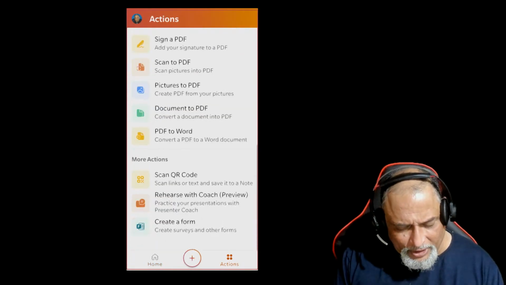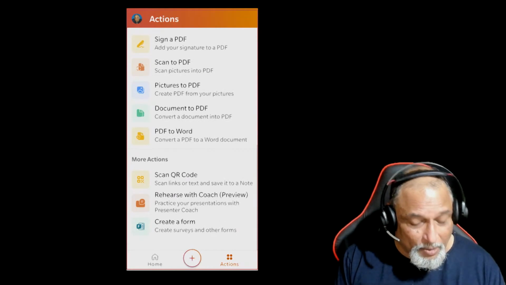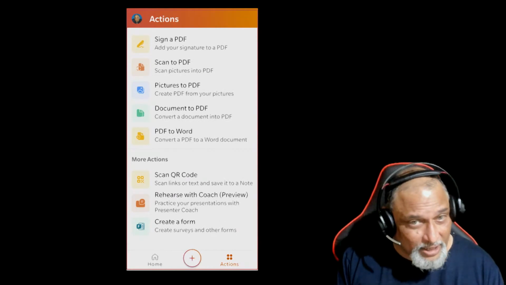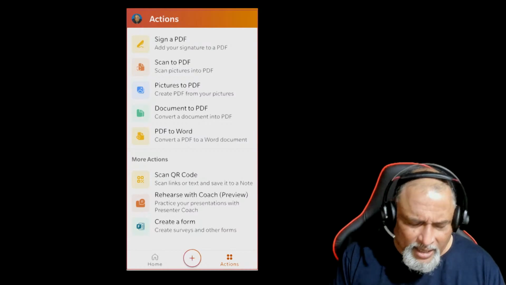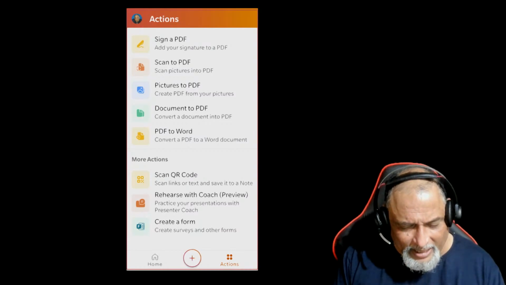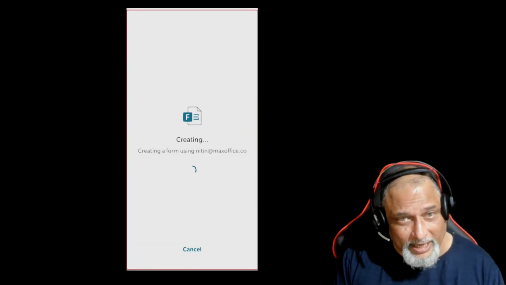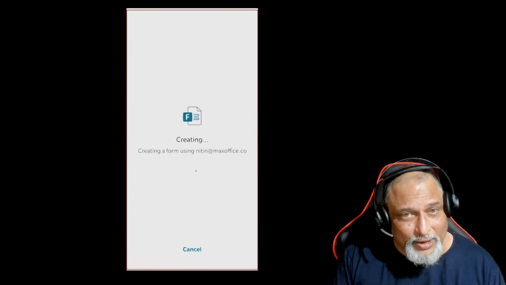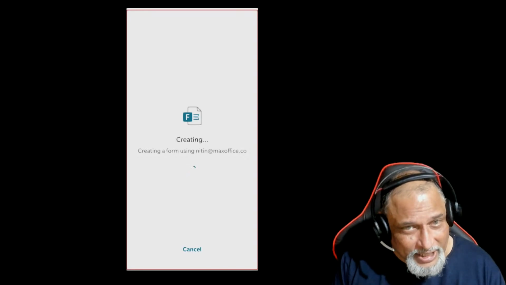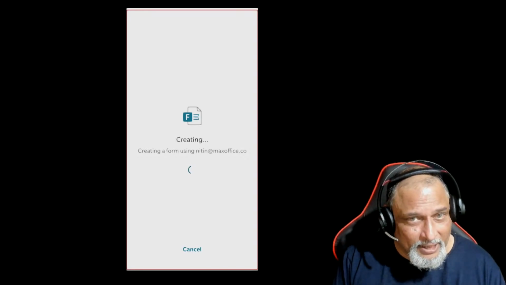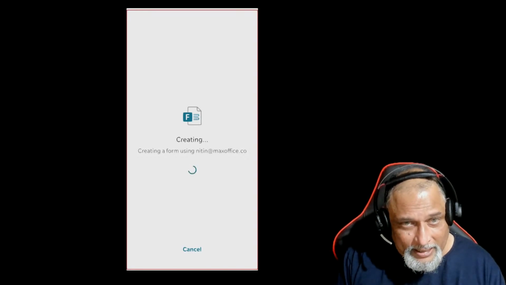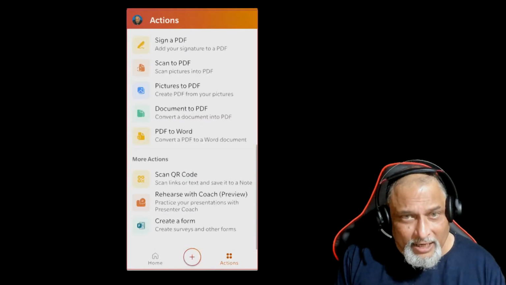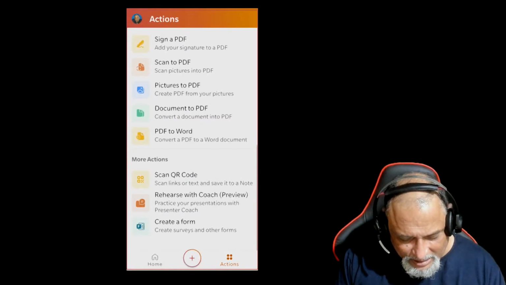And then we have a simple QR code scanner. And then in PowerPoint, there is a very nice feature for Rehearse with Coach. We will also see create a form is just create a form. It allows you to create surveys live online. So you add questions, create a sharing link, send it to people, and the survey is on. So that's that part.